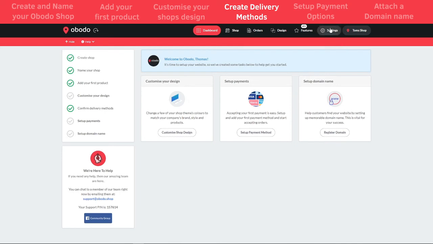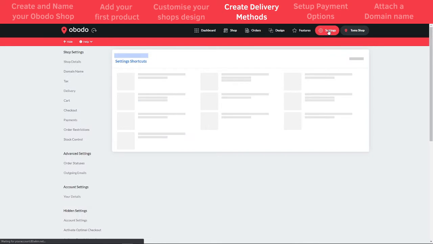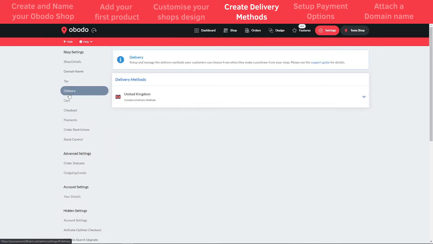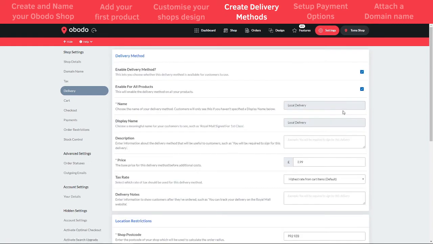So first of all you just want to head to the settings tab in this top right corner, and then on the left hand side you're just going to go down to delivery. So as you can see, there's already 2 delivery methods set up for your Obodo store, local delivery and click and collect. To edit these, you'll simply just click the edit buttons on the right hand side. So we're just going to edit the local delivery for this video.